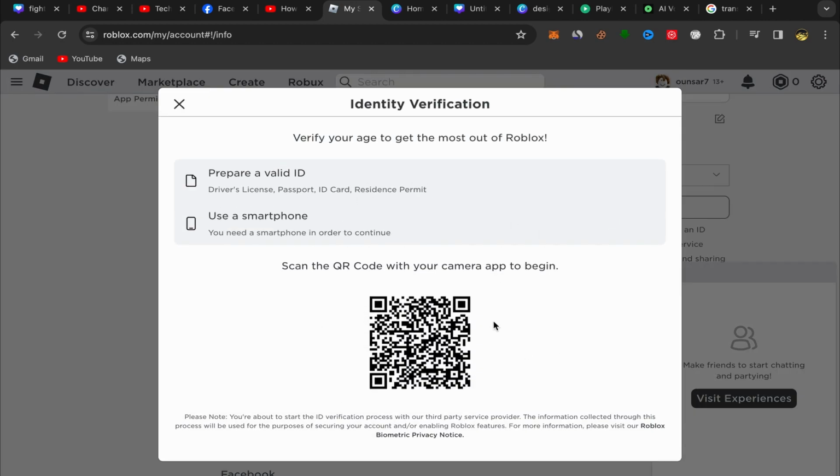And what you need to do next is scan this code with your phone, okay? And what you will do next is take a picture of your ID card, and you will send your ID card picture, and you will take a picture of yourself using your phone, and you will send those pictures to the Roblox website to verify your age.